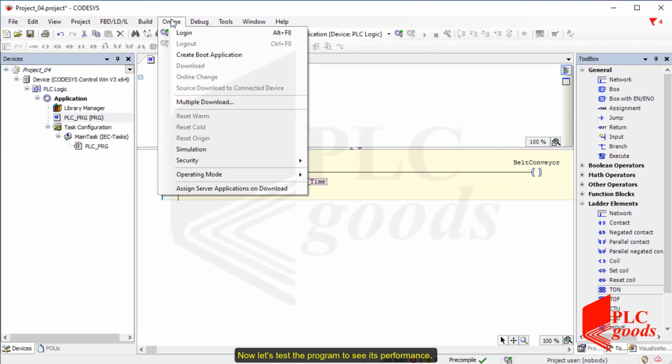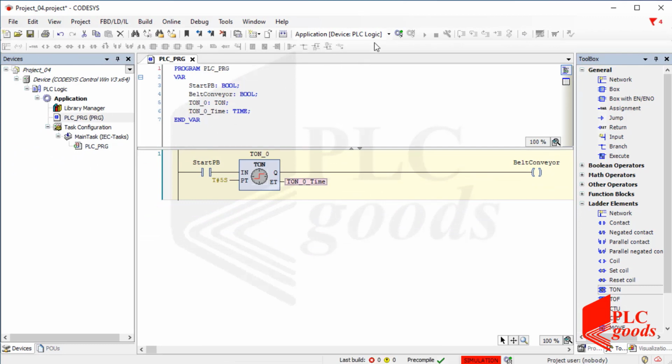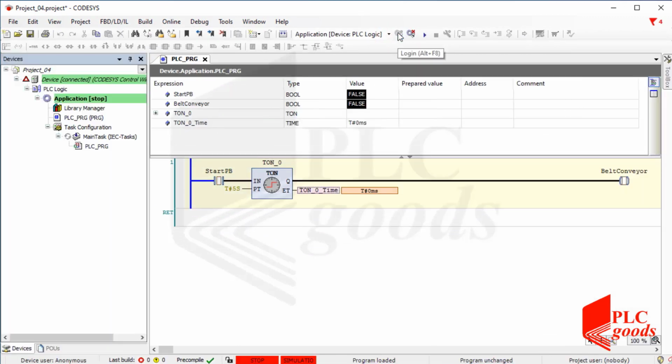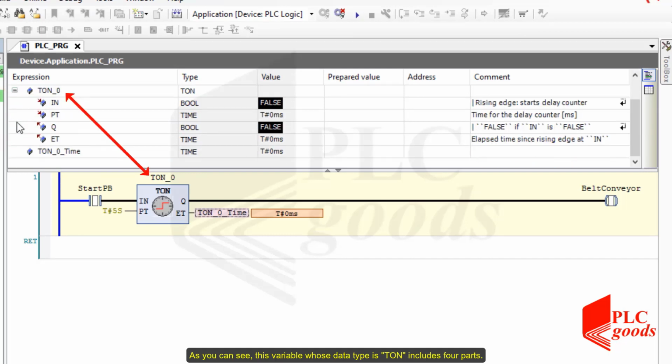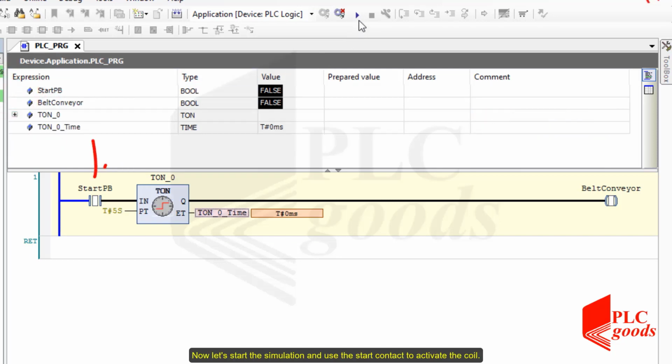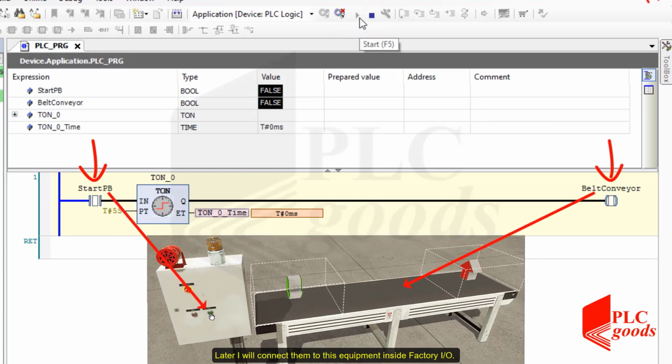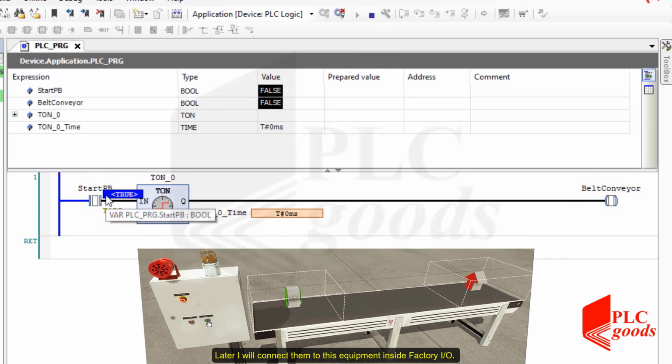Now let's test the program to see its performance. As you can see, this variable, whose data type is TON, includes 4 parts. Now, let's start the simulation and use the start contact to activate the coil. Later, I will connect them to this equipment inside the Factory IO.